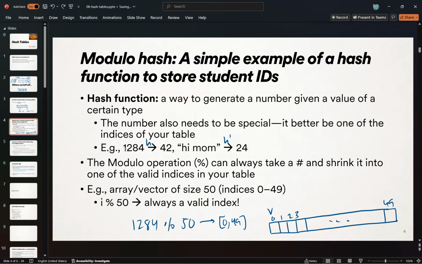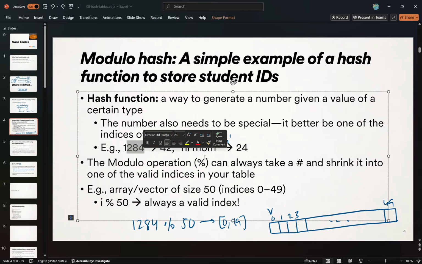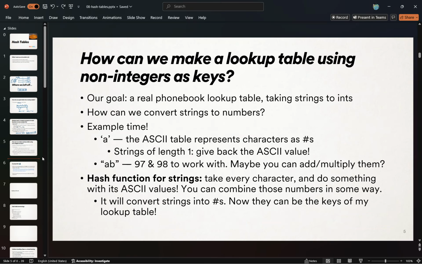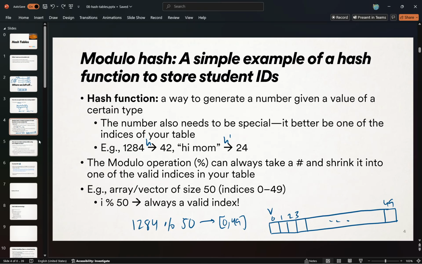You need a function to take whatever you want to use as your key type, big numbers, strings, down to indices of your table, because you want to use these values essentially as fancy lookups, fancy indices to look something up with. You need real indices at the end of the day. You need to turn your big numbers or your big strings into indices. That is what we are forced to have. And a hash function is a way to get a whole number out of anything.